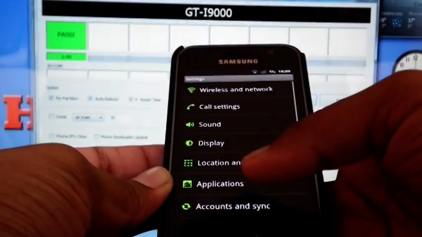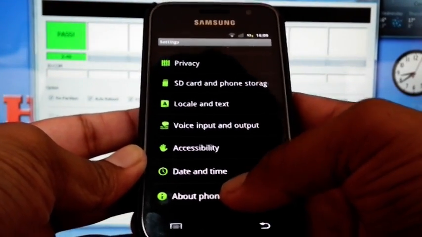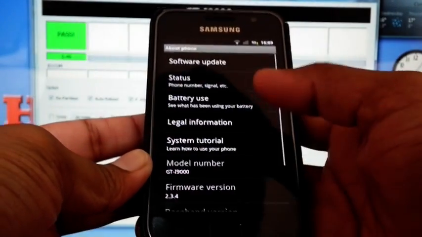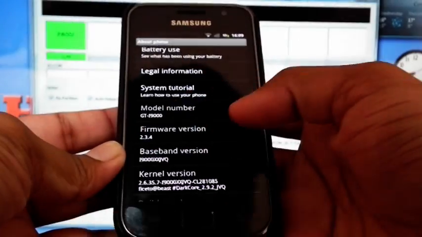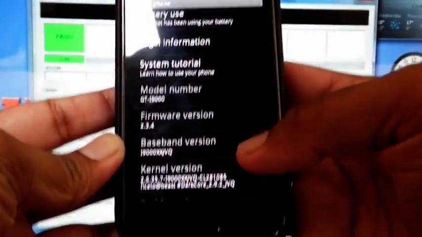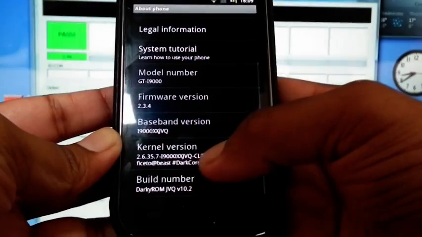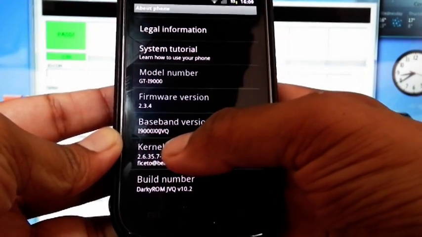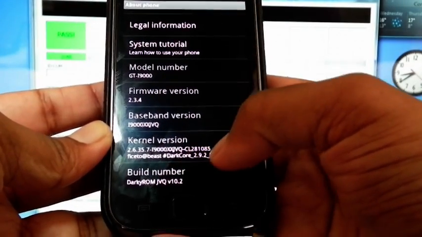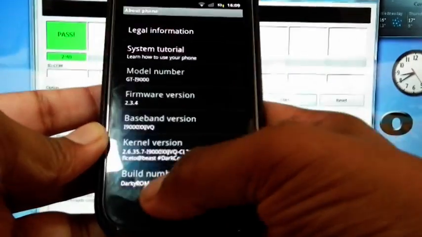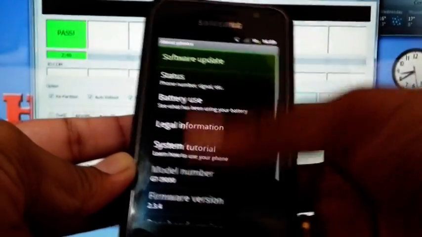You can check the version. So, 2.3.4 JVQ, Darkcore 2.9.2 and Darky's ROM JVQ version 10.2. Okay, it's finished now. It's having that glow effect. It's really really smooth.